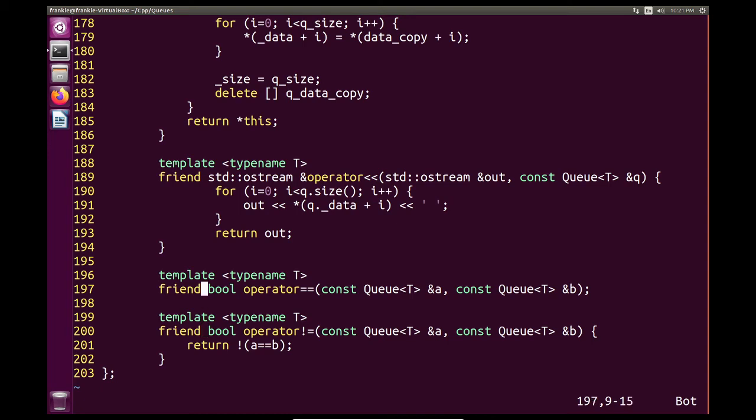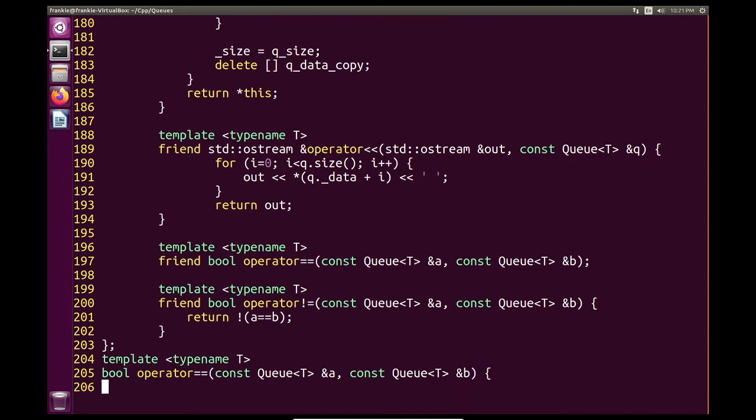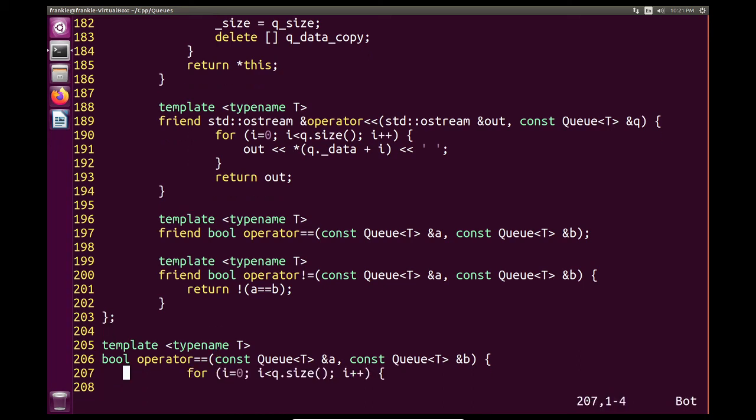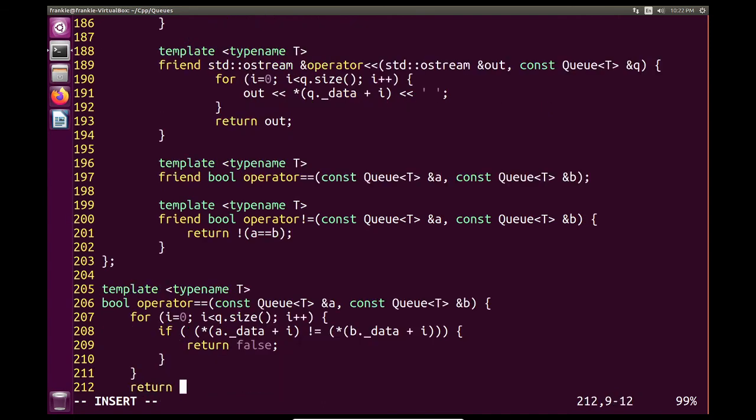Now, speaking of implementing friend functions under the class, we should probably do that now. And I need to get rid of friend. So our double equals should be pretty much the same as it was in the stack. We want to do the same thing. So we need to iterate through here, and we're going to be checking if at any point a underscore data plus whatever index we're using is not equal to b underscore data plus i, we're going to be returning false. After all this is done, we're going to return true.